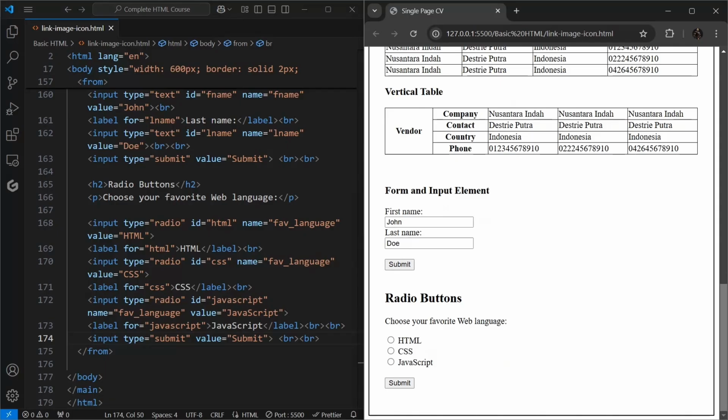In essence, this code snippet presents the user with three options: HTML, CSS, and JavaScript. The user can select only one of these options as their favorite language. This is a common way to create a set of mutually exclusive options in an HTML form.